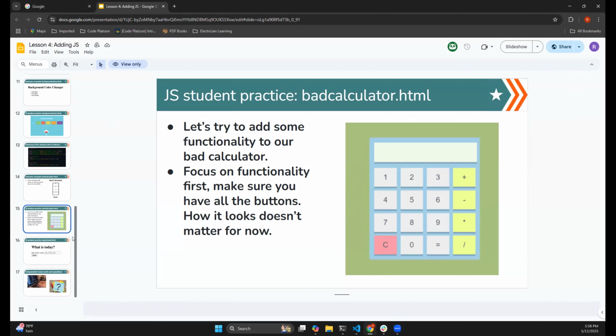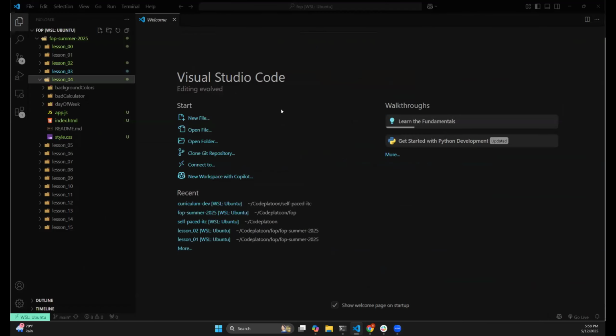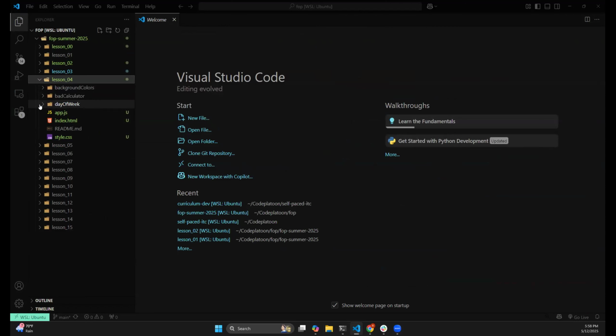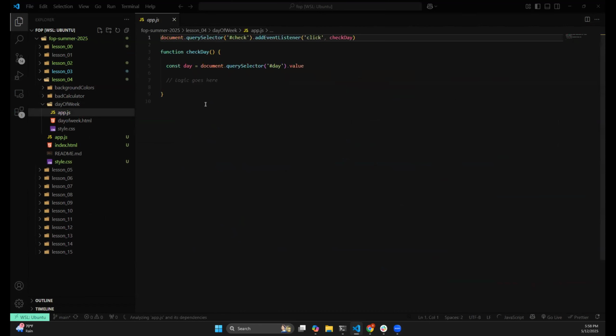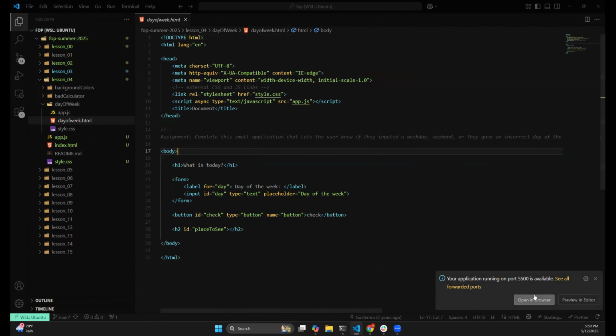Without further ado, let's go ahead and get into the last exercise for this lesson, which is going to be the day of the week, right? For those of you who were able to do the bad calculator, this is going to be a very, very easy assignment. I should have put this one first before we got to the bad calculator, because this one's going to feel like a cakewalk compared to it. The day of the week is pretty straightforward. Let me go and open with live server.